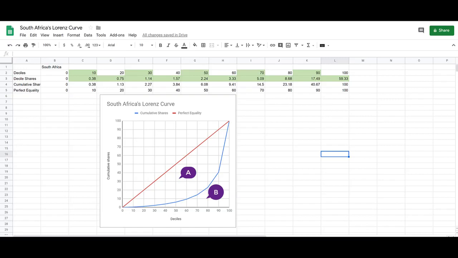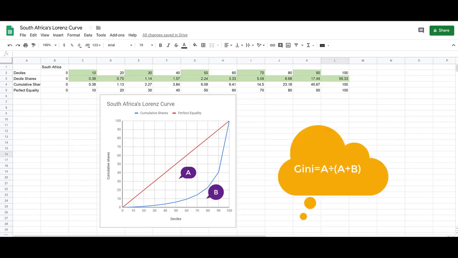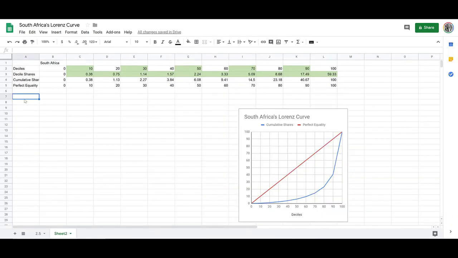The Gini coefficient is the proportion of the area between the perfect equality line and the cumulative distribution curve, A, to the area under the perfect equality line, A plus B, with B being the area below the cumulative distribution curve. That is, the Gini coefficient is equal to A divided by A plus B. We do this in a simple and easy to follow way.